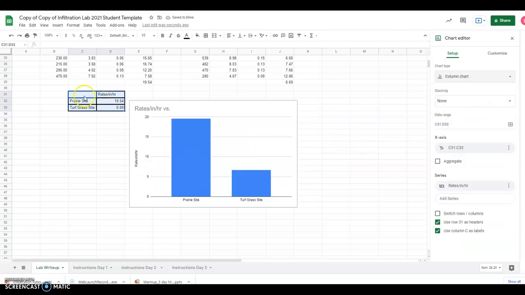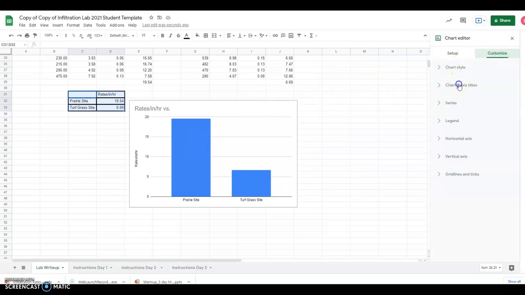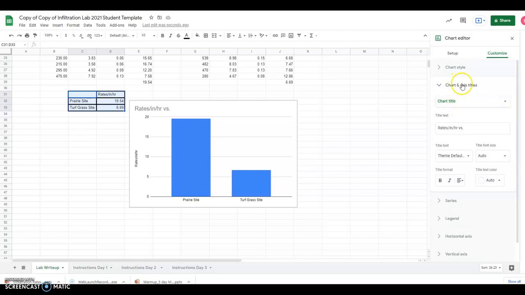What it does now, if I've highlighted this whole table, it's given me a title. It's given me, well, we're actually going to fix this. We've got our rates here on the y-axis and our sites on the x-axis. So what I want to do is I want to change some stuff around. So a column chart is good, but I want to customize it.